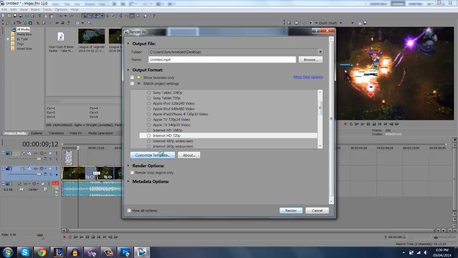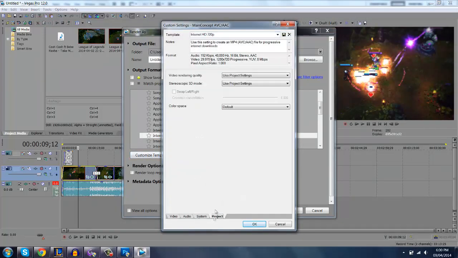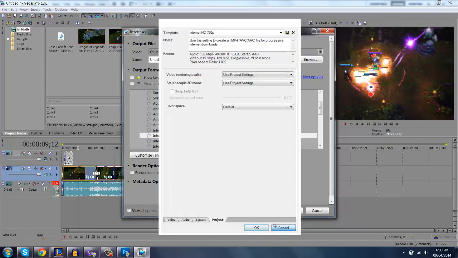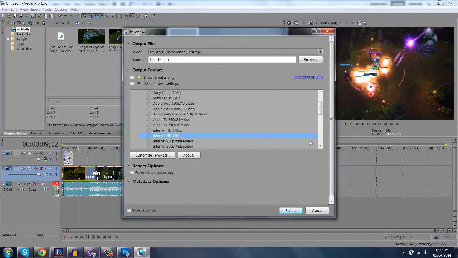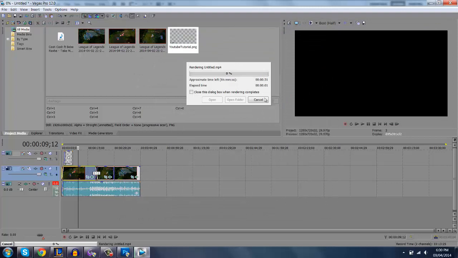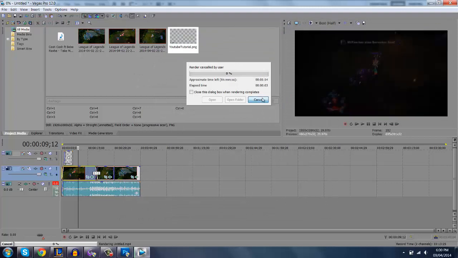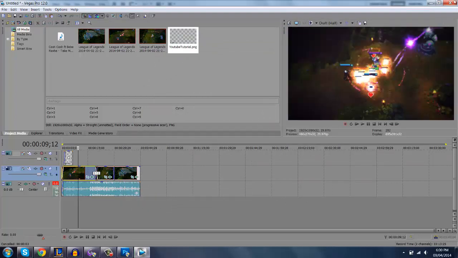So just click on it, customize template, go to project, and go to video rendering quality. You can change it to whatever you want, best, good, whatever. And then press render. After it renders, you can just upload it to YouTube, basically. So render, it'll take time, depends on your computer. I'll just cancel it since I don't need it.